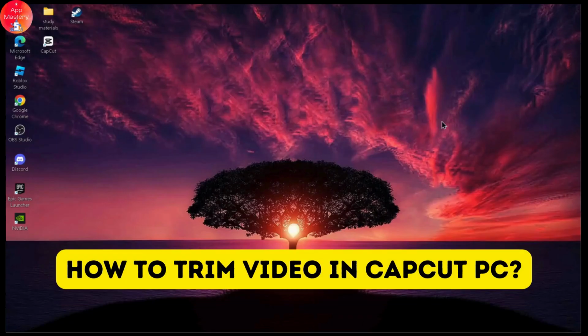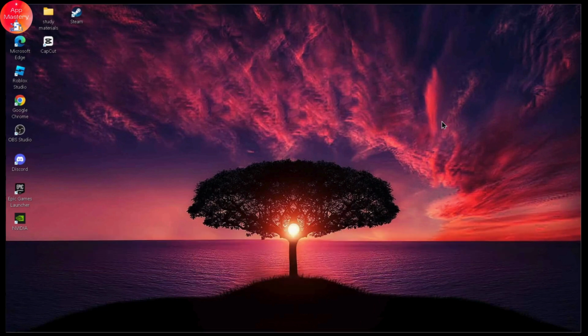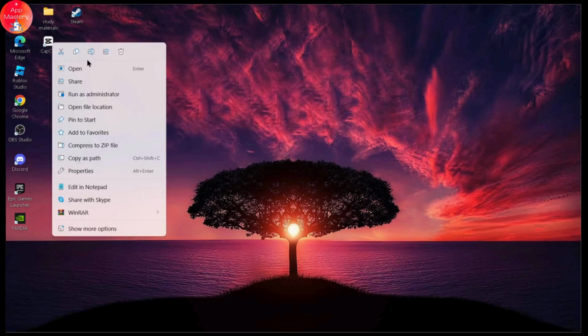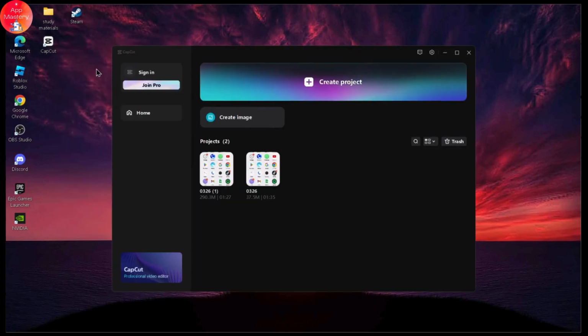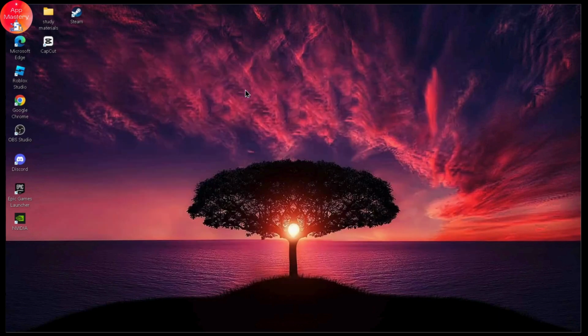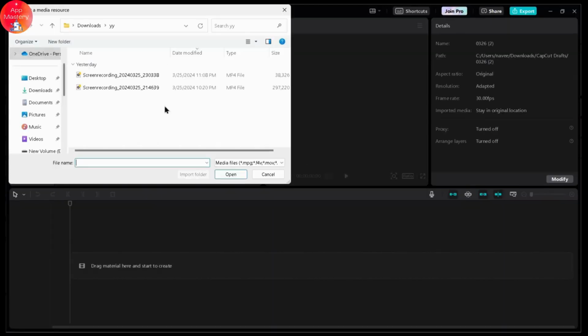How to trim video in CapCut PC. So if you want to trim your video in CapCut on your PC, then first open up your CapCut application. Once you've opened, go for create project and then import something.